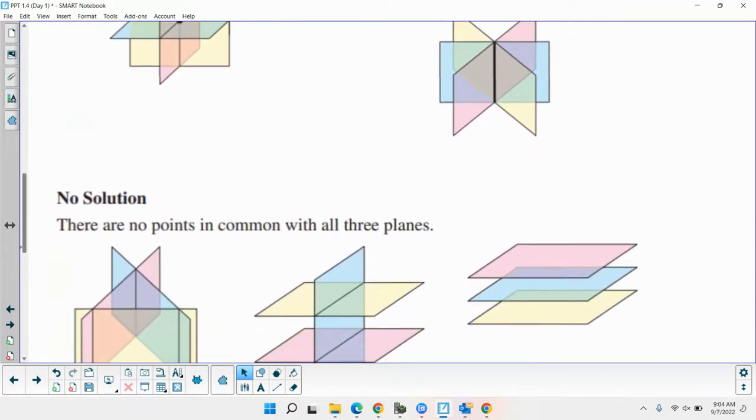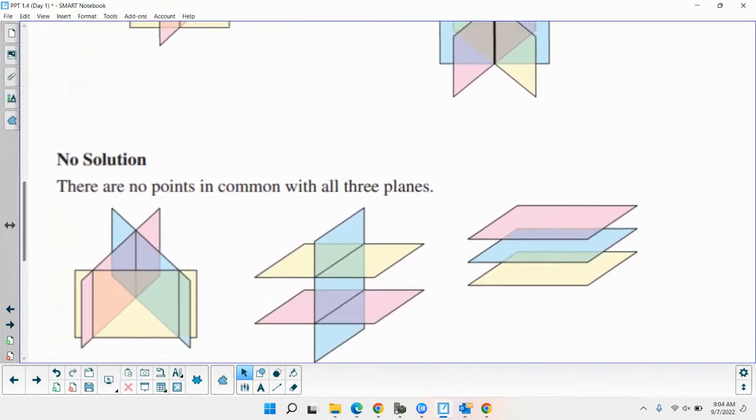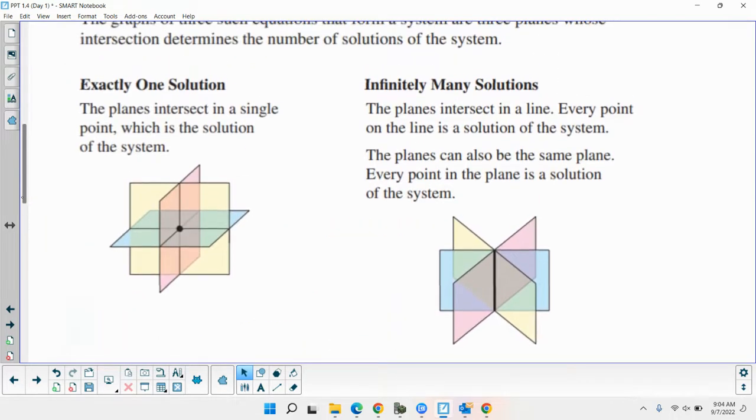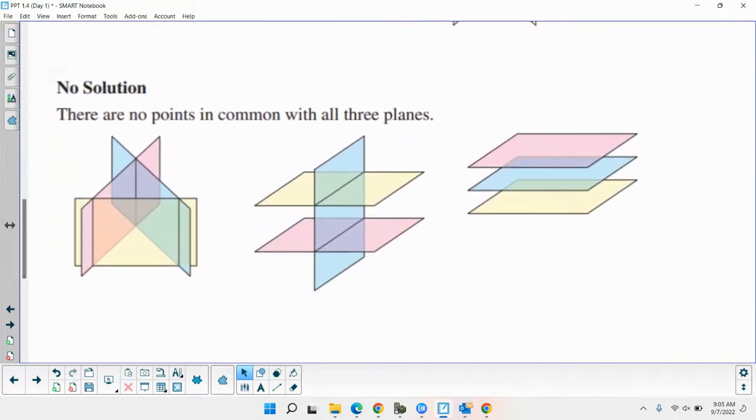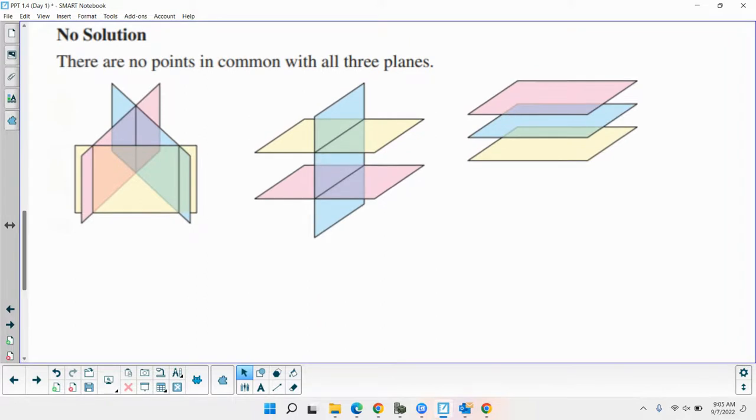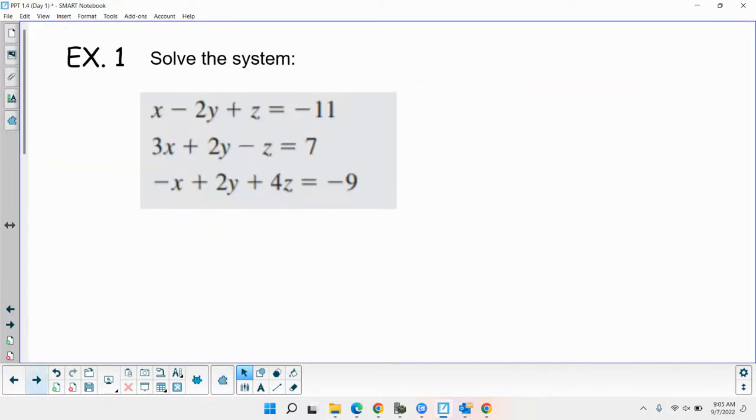All right. Sometimes there's no solution, where all 3 of them don't intersect in a certain space. And that could happen as well, just like any system. Sometimes there's one solution. Sometimes there's an infinite number of solutions. Sometimes there's no solution. Okay. So that's just giving you a visual, a little bit of geometry stuff from last year. Look at it. All right. But the ones we're going to do, we're going to be able to find a solution. The calculator is going to do it for us.